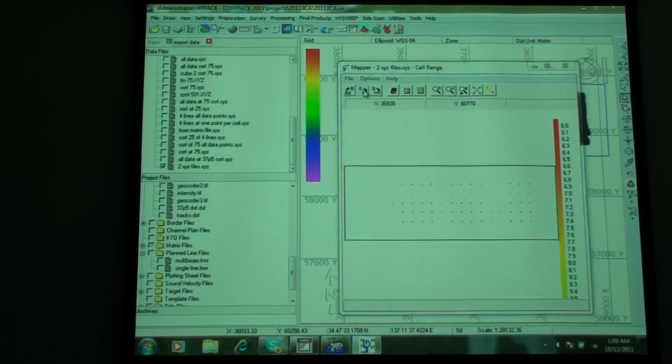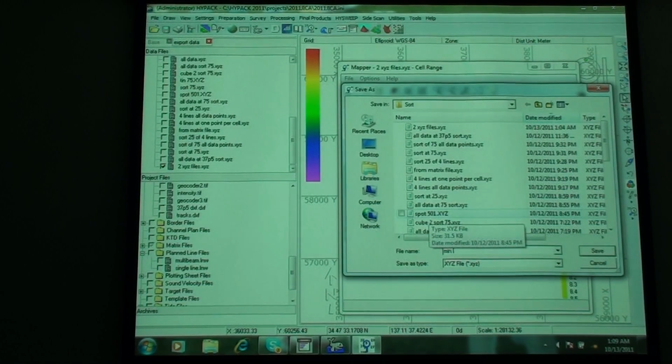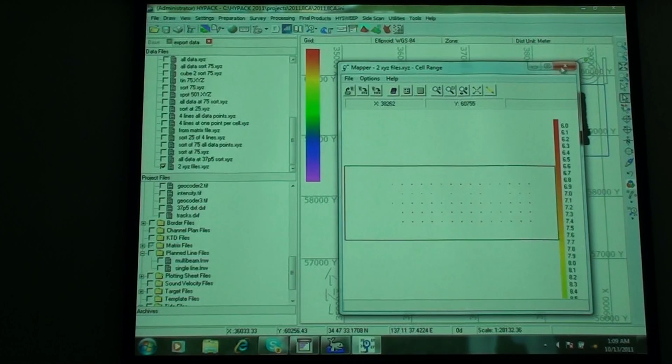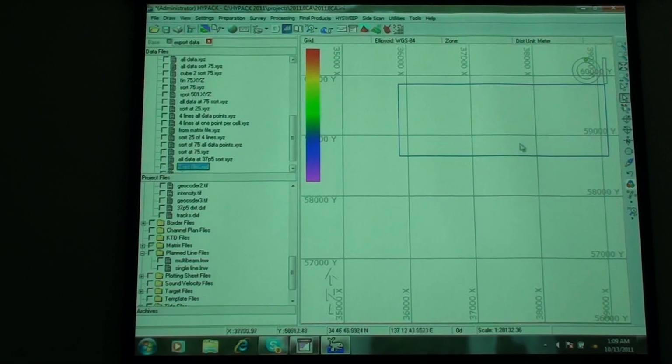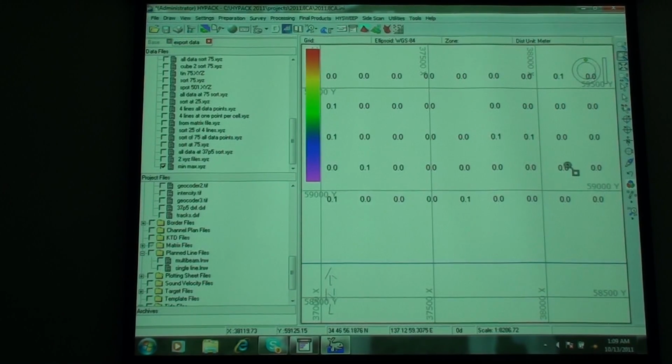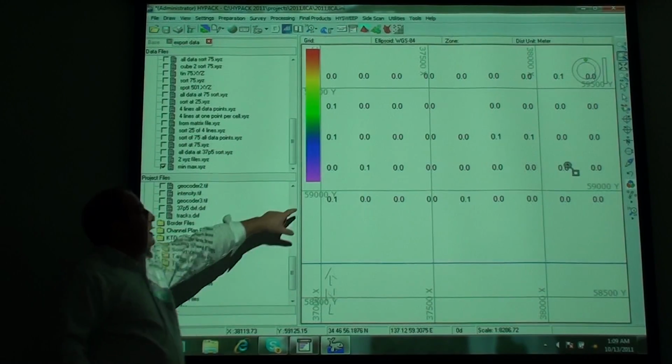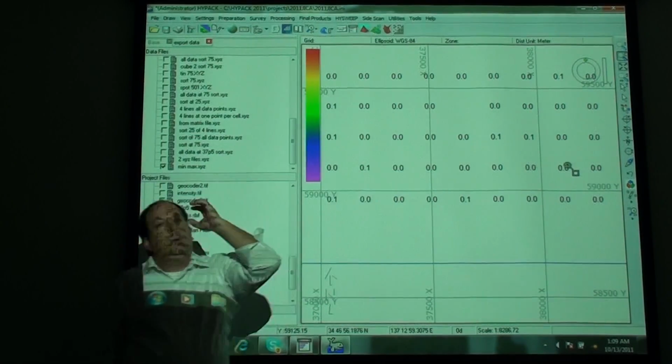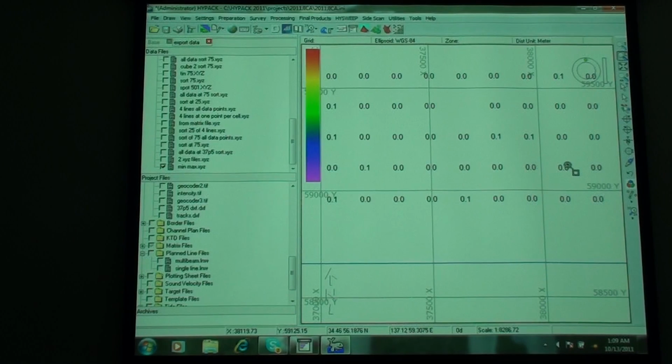And I'm going to save this to an XYZ file. Min, max. It's pretty well flat bottom, so it doesn't really help. But if there was a lot of variation, you would see what's going on inside that cell, inside that area. So it's a tool more for statistics.